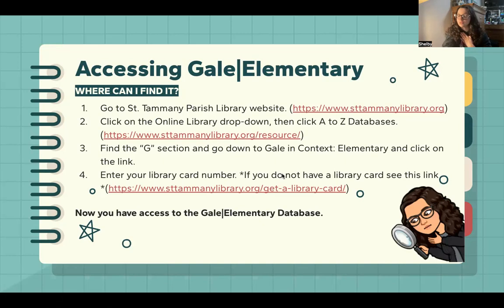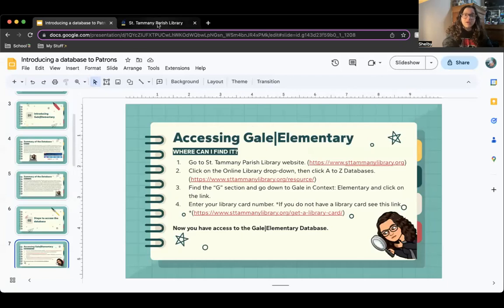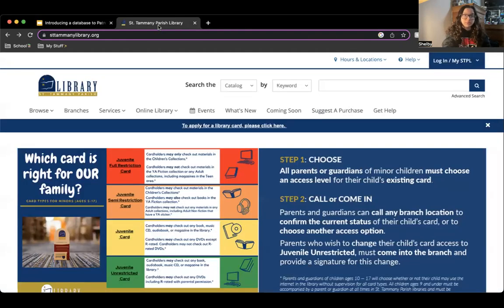I'm not going to have to, I don't think, because I've already logged in today, so it usually keeps me logged in. But if you don't have a library card, I want you to see this link right here and log in with your parents, or enter it yourself if you're old enough. But I'm pretty sure the majority of y'all need your parents to enter it in, and then you'll have access to it. So from there, I've already logged into the St. Tammany Parish library website.